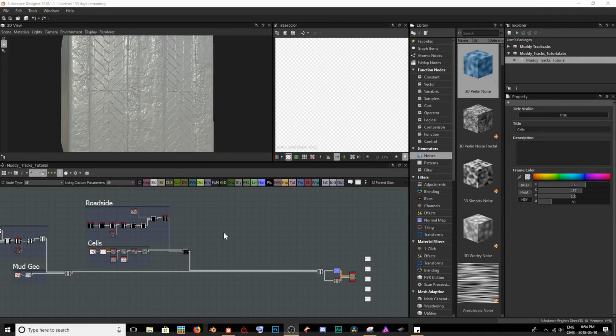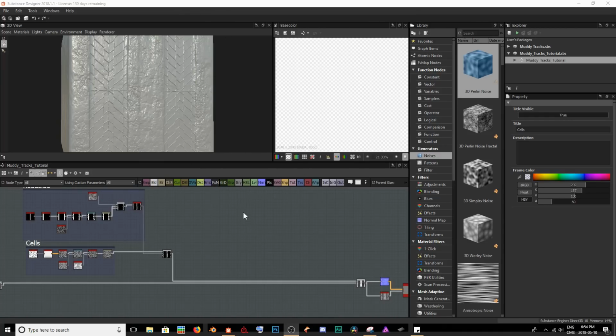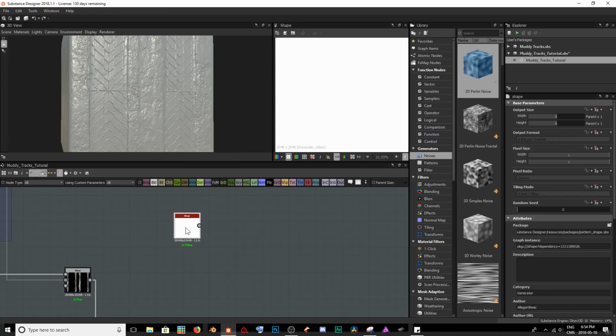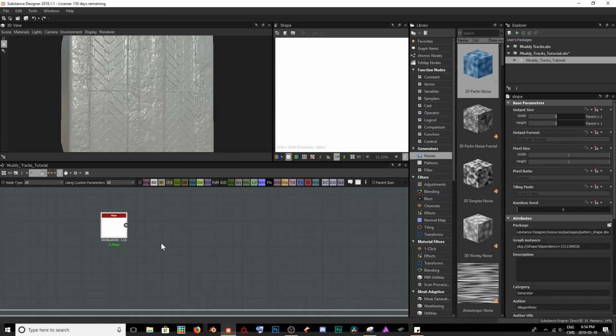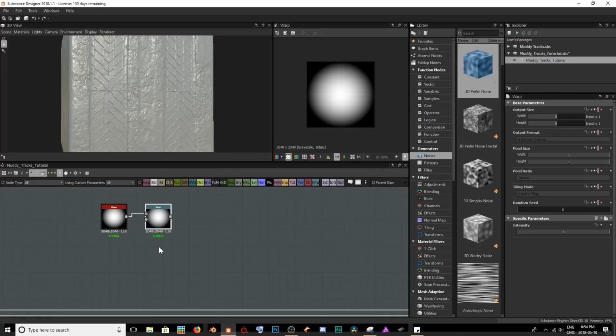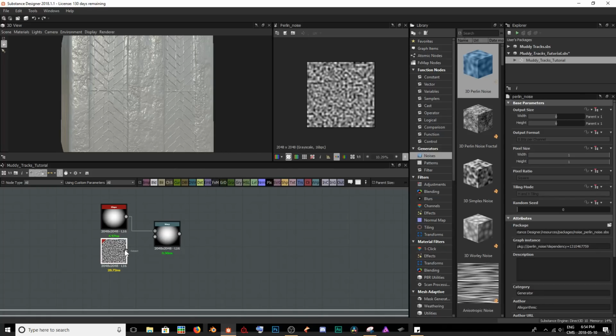So the next thing I want to do is add a bunch of rocks that have just been thrown around our material here. And to do that, it's going to be very simple. The first thing we want to add is a shape node. We're going to switch this from a square and bring it over to a paraboloid. This is going to be the base shape of what our rocks are going to look like. And so we're going to run this through a warp node.